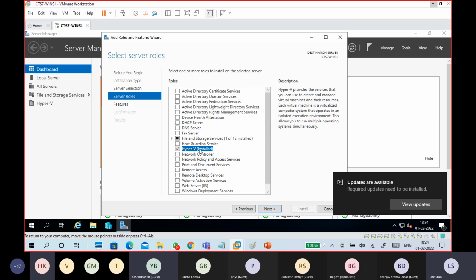So you have to select Hyper-V. A box appears to add features. Just click on that box, Add Features. Next, next. Check mark. There is a last check mark there. Check mark and install. That's it. No need to do anything.